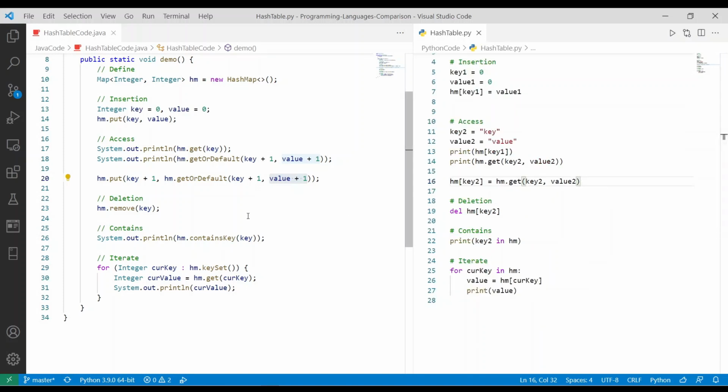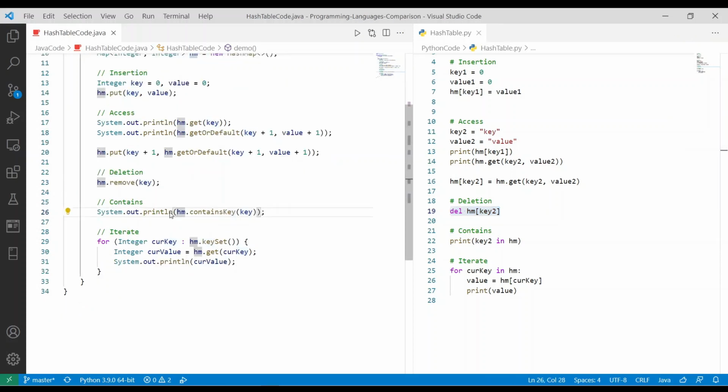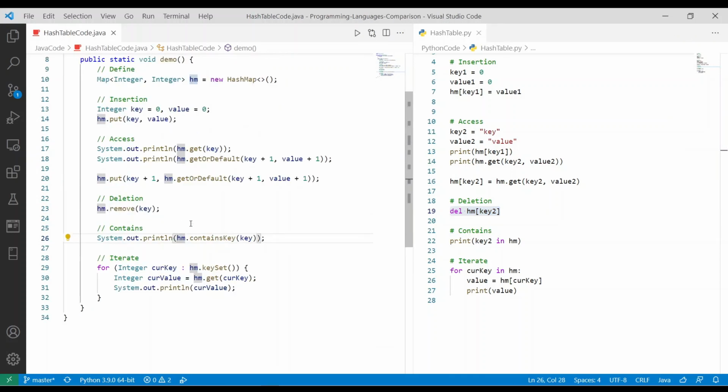And for deletion, it's kind of similar. You just say hashmap.remove, pass in the key that you want to remove, and it will remove that. And then for deletion in Python, it's kind of similar to how you did it in an array. You just say delete table at this key, right? And then we can also use the table to check whether a table contains a specific key.